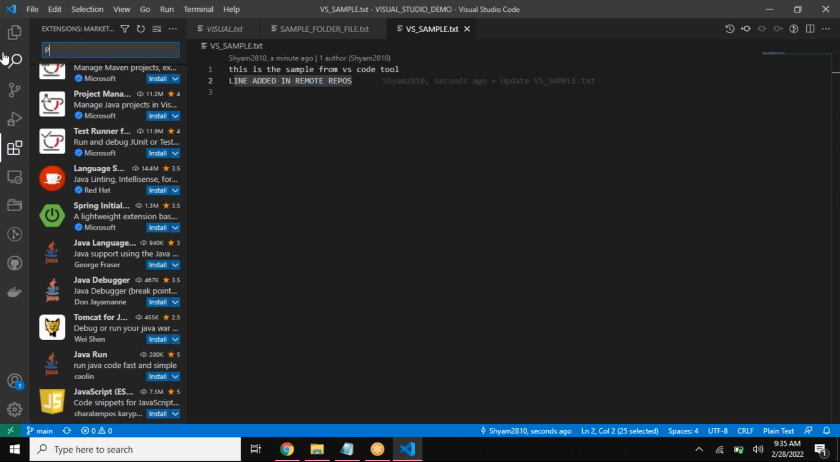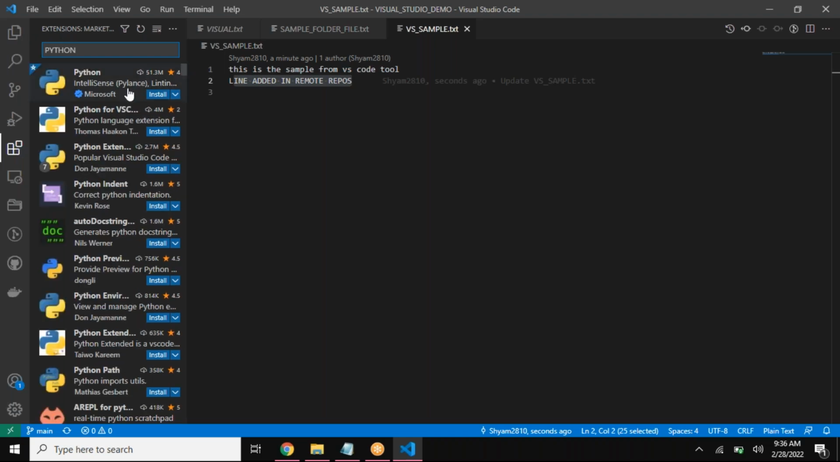Similarly, if you go with Python, I can see a lot of things coming up in here. Okay, so Python, Python preview, Python environment manager. So if you write Python code, you can run it in here.